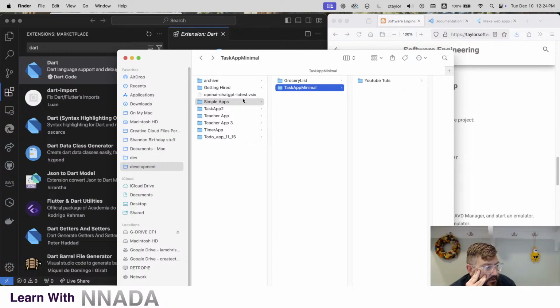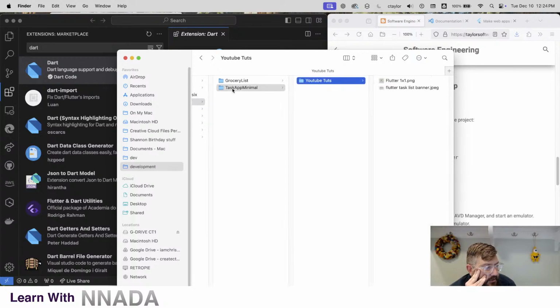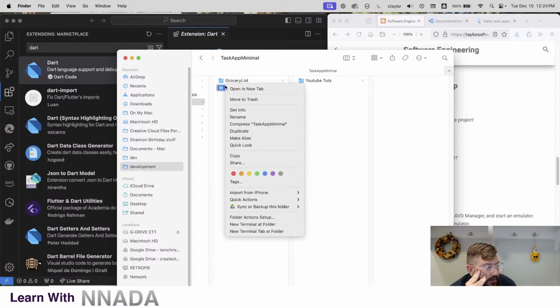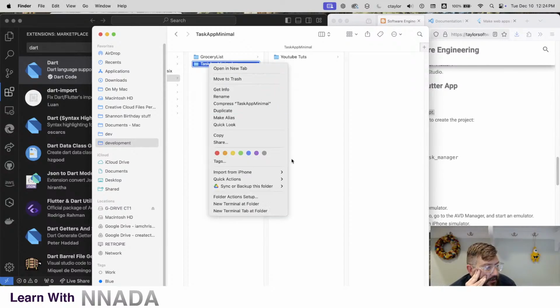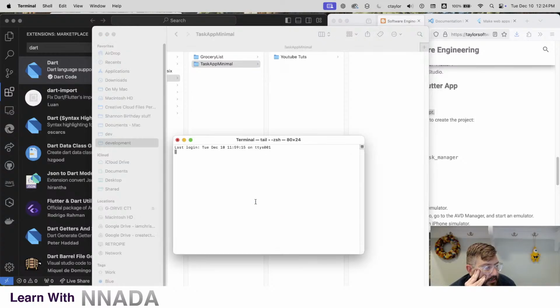Here's the folder. I'm making a task app minimal is what I'm calling it. And you can see I've got my YouTube stuff in there for it. I'm in Finder. I right click on it, and there's this special little thing: New terminal at folder. I click it, and the terminal, now if you'll look at what you see here, it's got user on the MacBook Air, and then it has task app minimal. It's showing which folder I'm currently inside of.